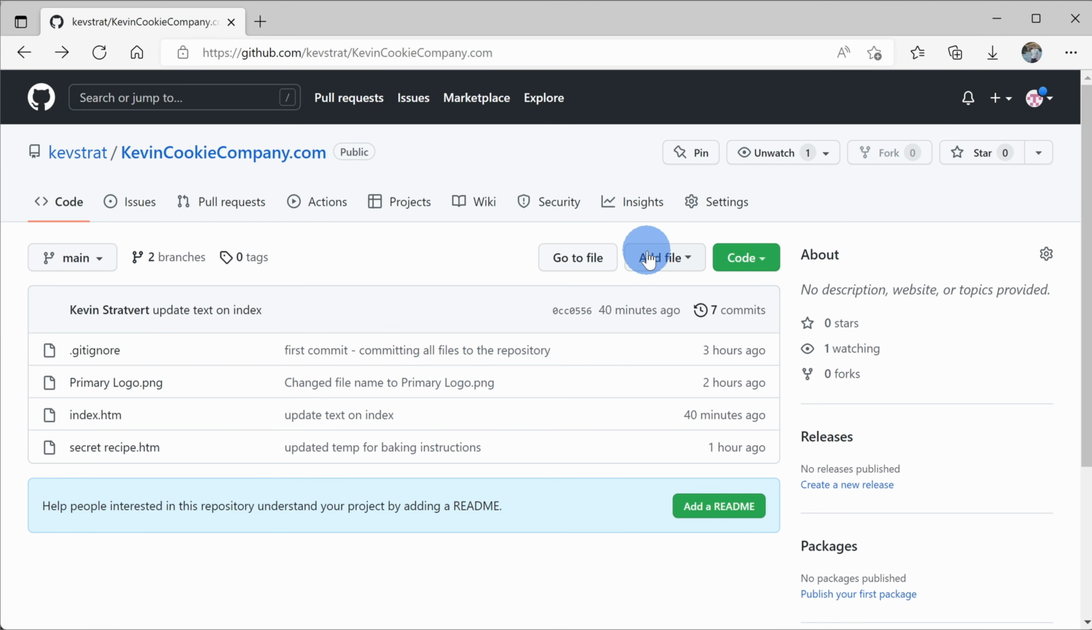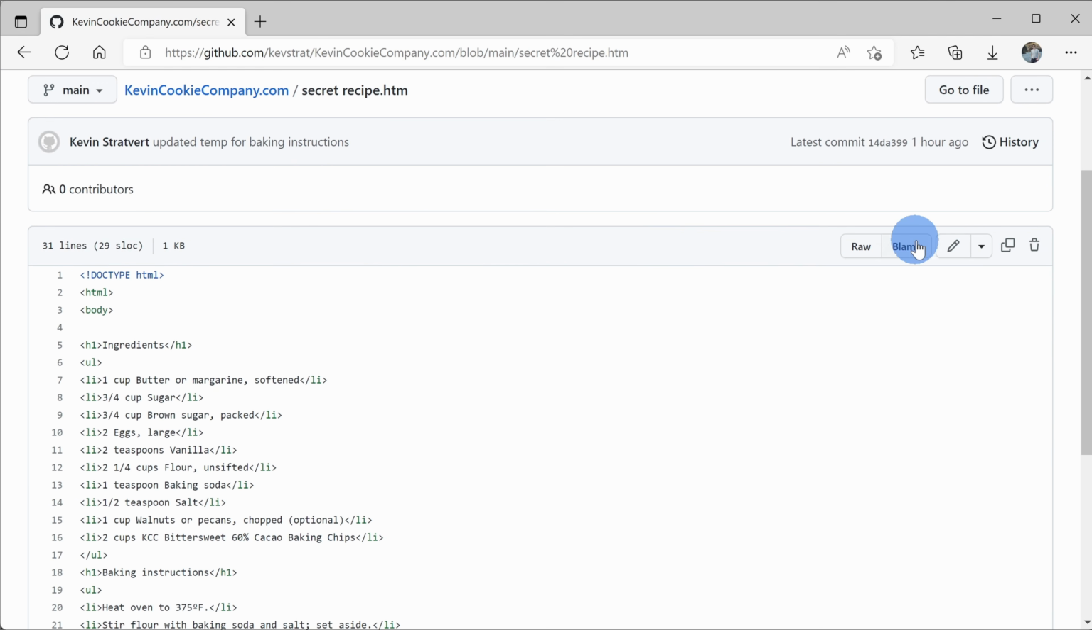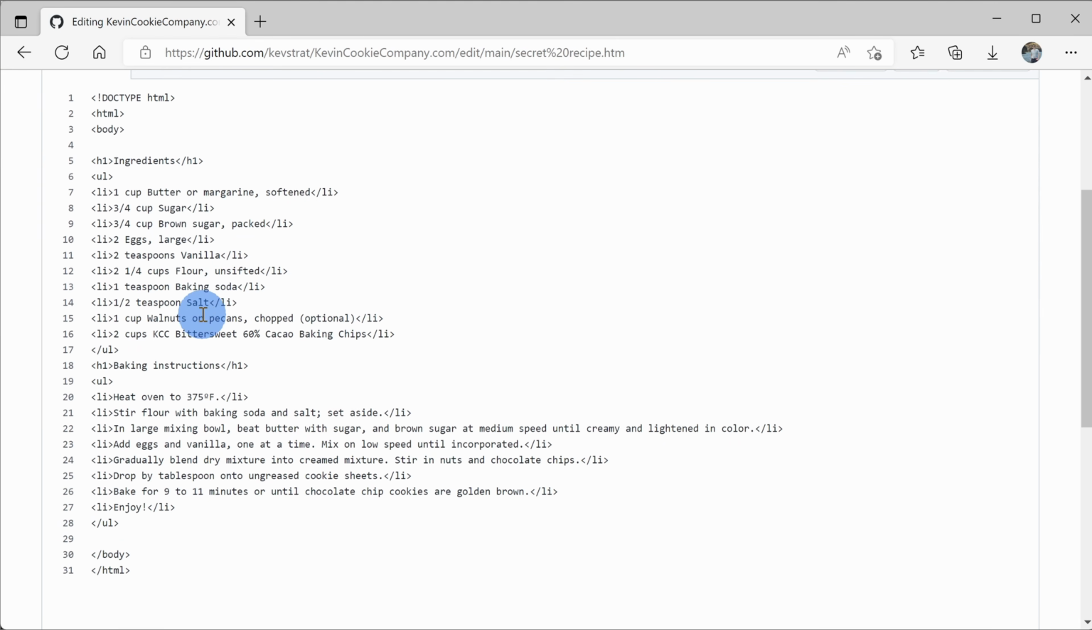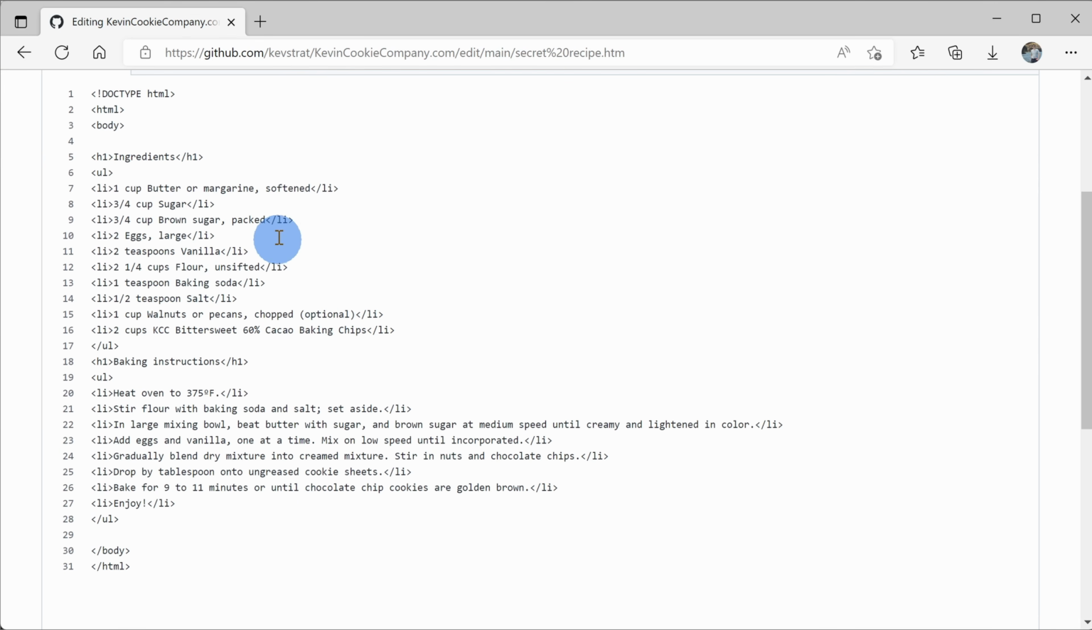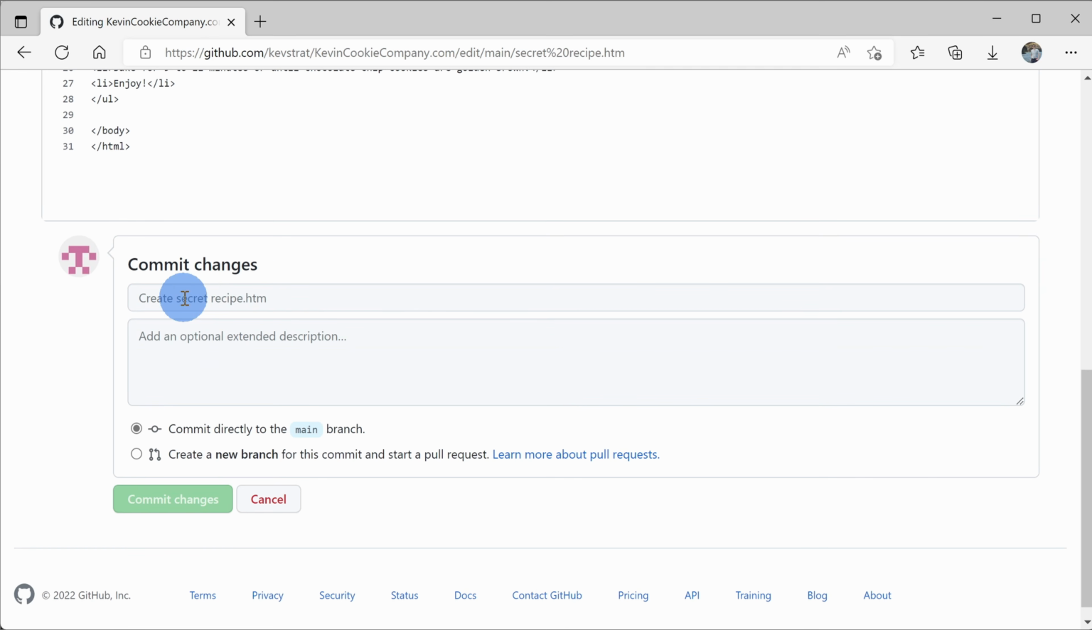Let's say I want to edit one of these files. Here I could click on the file name, secret recipe. And here I could click on this edit icon. And I could go through and make changes directly in here. And once I'm all done, I could also commit directly on GitHub.